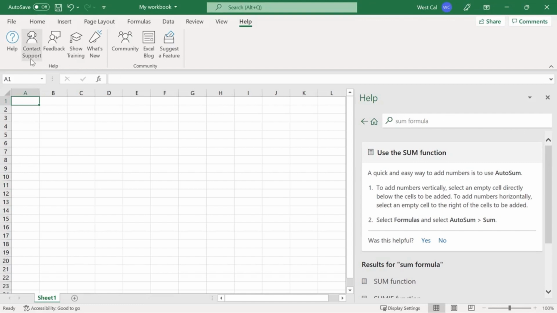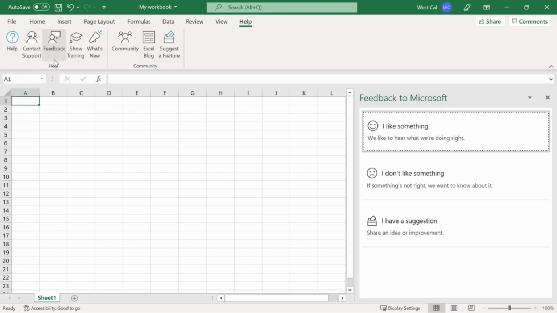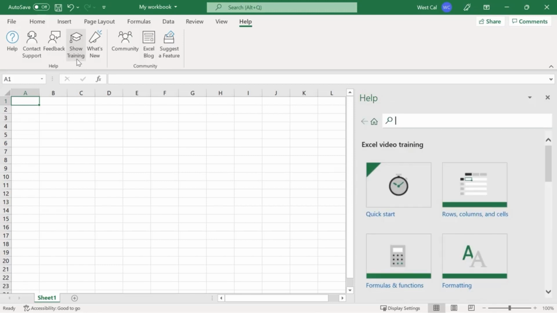The Contact Support command will launch the Help task pane and provide information on how to access support based on your type of software license. The Feedback command will launch the Feedback task pane and present you with options to submit feedback to Microsoft. The Show Training command will launch the Help task pane and present options for built-in Microsoft Excel training.